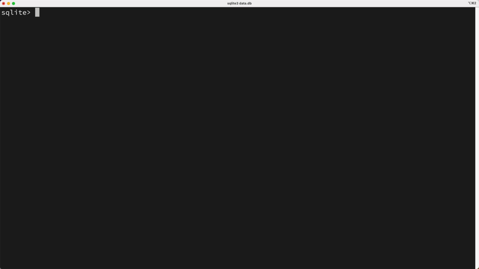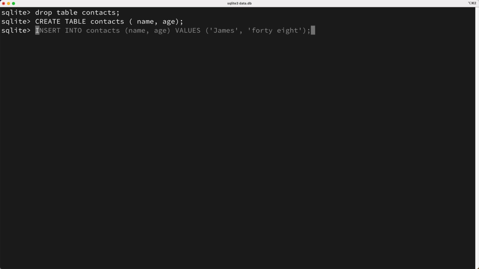So first I'll drop the contacts table, then I'll recreate it, without specifying column data types, and it didn't throw an error, so it must have worked, right? Now, just to verify, I'll insert a new record, and I'll query for it, and as you can see, this is confirmation that the insert worked. So the question we're left with after this small experiment is, what's the point of data types in SQLite if they're optional, and even when you do use them, they don't seem to do what you would expect?